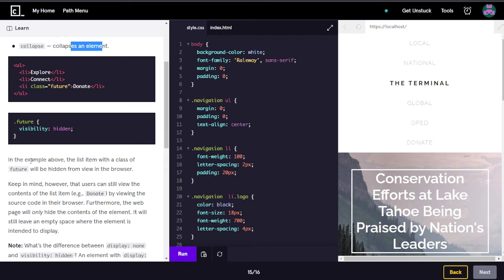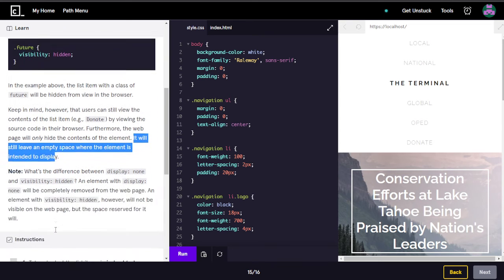Okay. In the example above, the list item with the class of future will be hidden from view in the browser. Keep in mind, however, that users can still view the contents of the list item by viewing the source code in their browser. Furthermore, the web page will only hide the contents of the element. It will still leave an empty space where the element is intended to display.